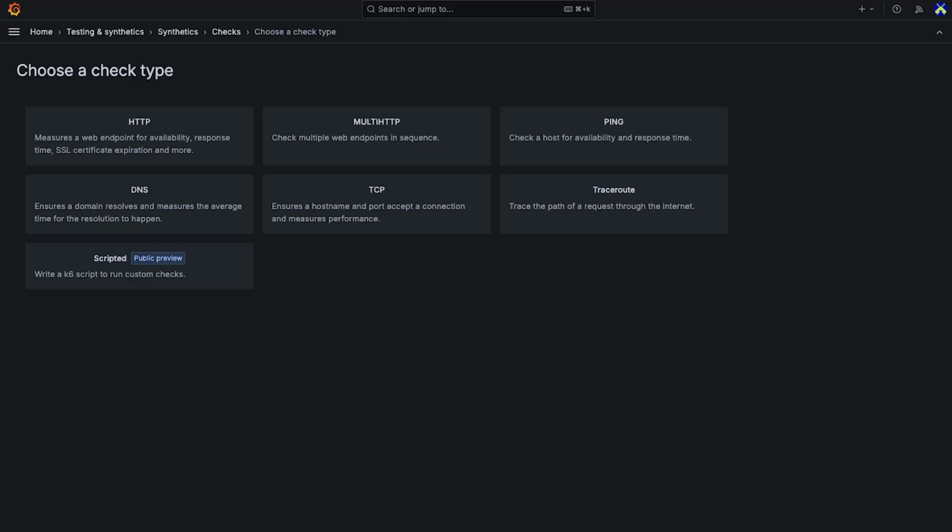Grafana Synthetics supports a variety of different check types. We have things such as HTTP, ping, DNS, TCP, and traceroute. We've also just introduced multi-HTTP and scripted checks. These checks are based on K6 open source and allow you to complete a user journey as part of your workflow in synthetic monitoring. With all of these checks, you can also manage them via Terraform, making your as-code workflows super easy. So let's take a look at a check that I have running.